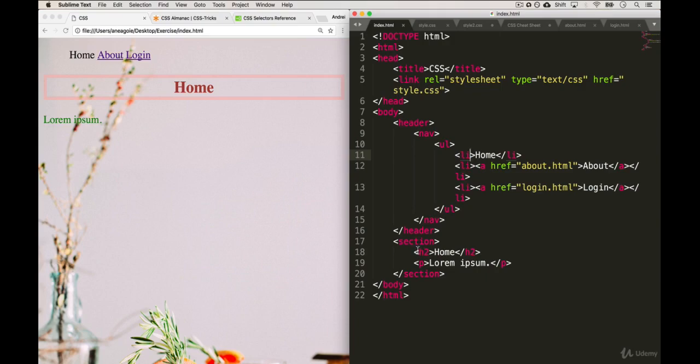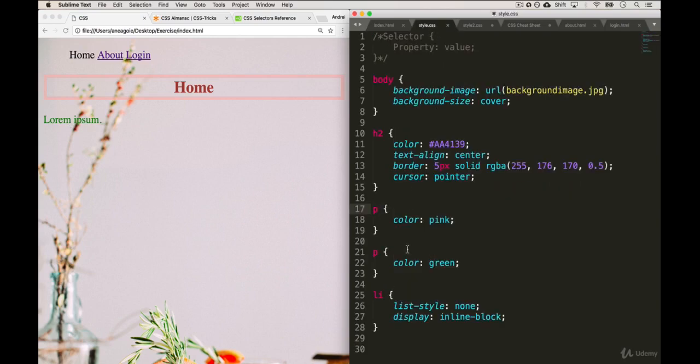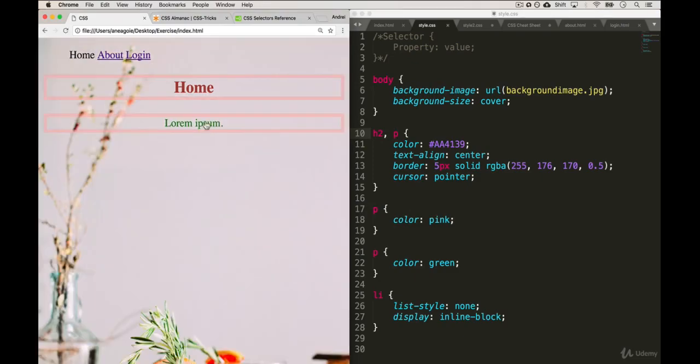Let's say, for example, that we want the style that we have for the big home header to also apply to our p tag. How can we do that? Well, we can do something like this. I save, refresh. Awesome. So that's a way of doing a selector.